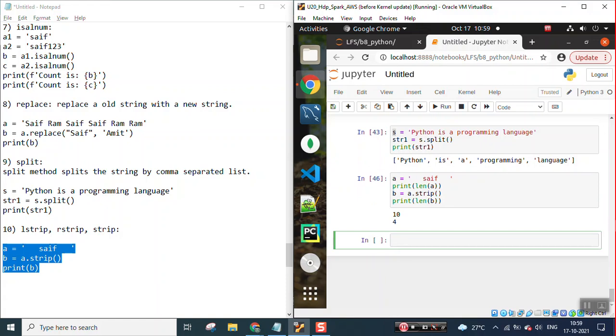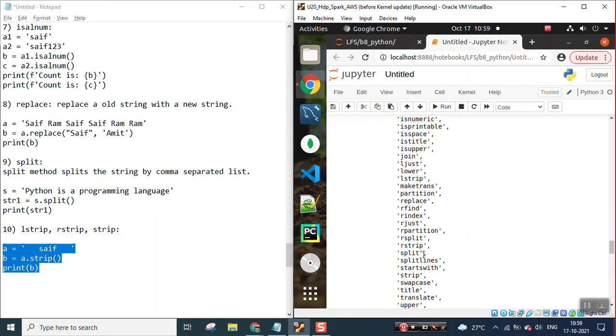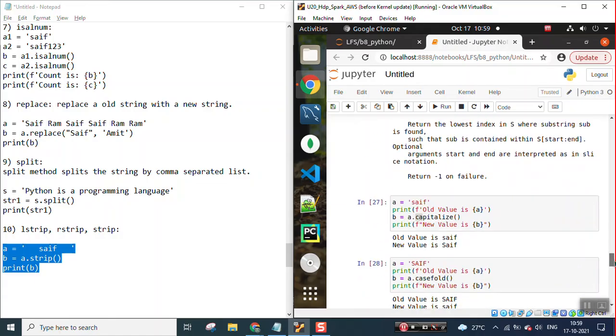Again, as I told you, this is a little exhaustive, it is a very big list. You can go through those things. If you feel like any of the things you're not able to understand, post in the group and I'll tell you what all those things were.